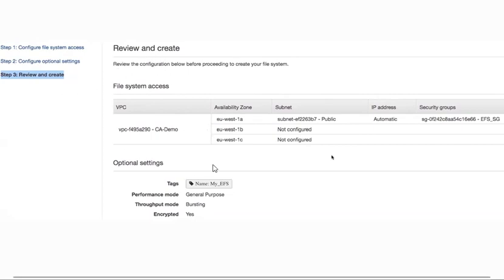Here you just review whatever details you provided, and if everything is correct, then at the bottom right side you can see an option. The name of the option is create file system. If you click on it, your file system will be created within a few minutes, or even a few seconds, in AWS based on the configurations that you provided in step 1 and step 2.